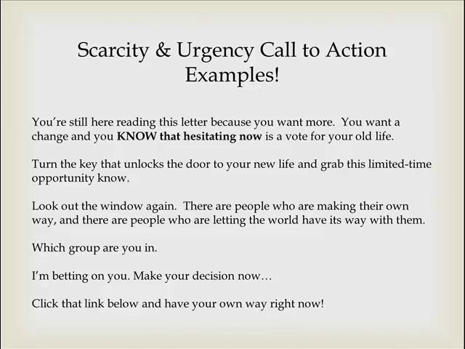Look out the window again. There are people who are making their own way, and there are people who are letting the world have its way with them. Which group are you in? I'm betting on you. Make your decision now. Click that link below and have your own way right now. So it's basically like you're saying, take charge right now. Click on that button and have your own way.